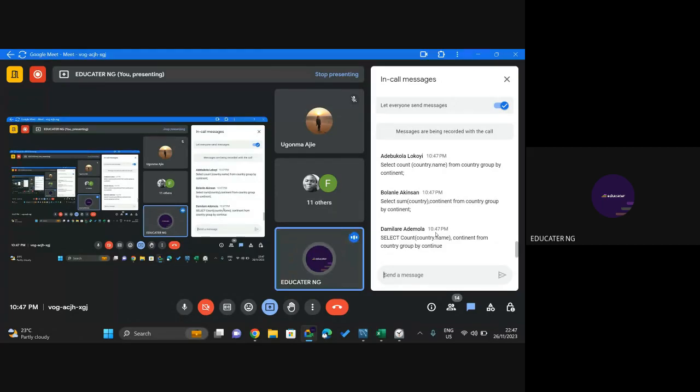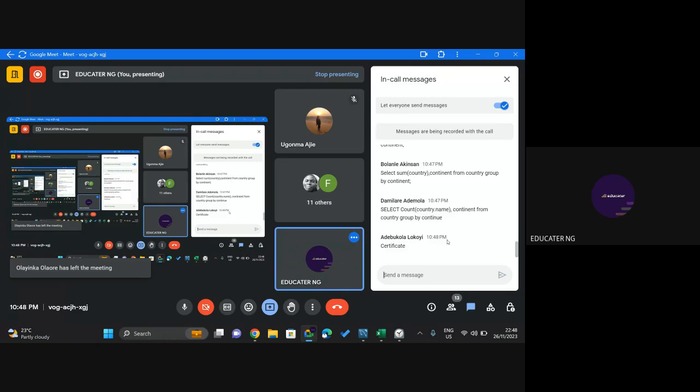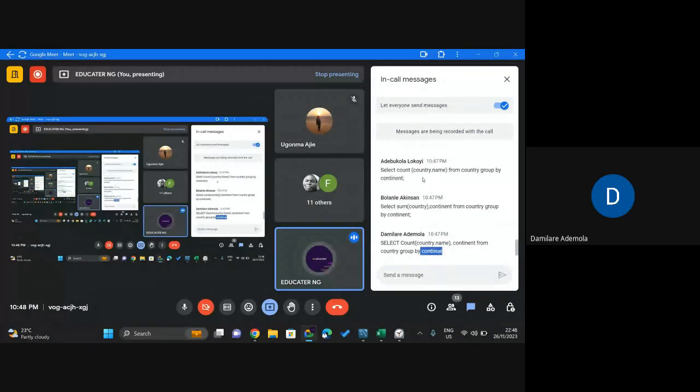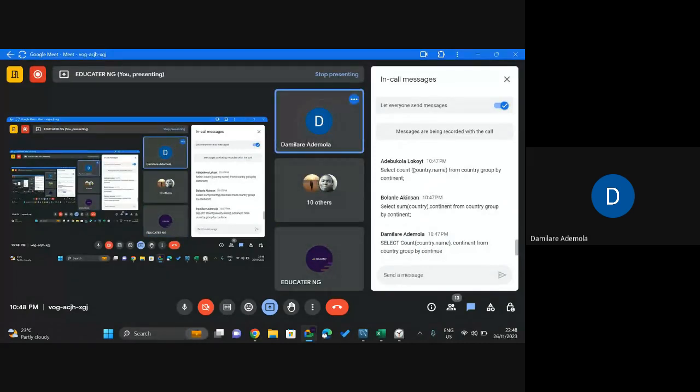class rep is on fire for this one. Please let's give it to class rep and Damilare, which one is, no, you're not getting a certificate for this one. Damilare, which one is group by continent? Group by continent. Class rep is on fire for this one. Keyboard, sir. My keyboard. Okay, that's fine.